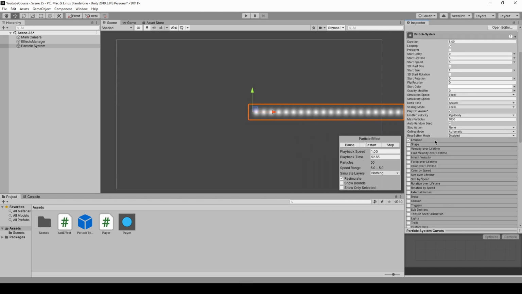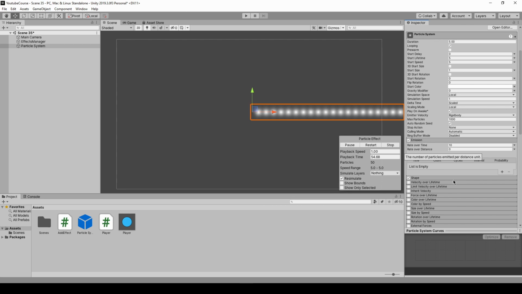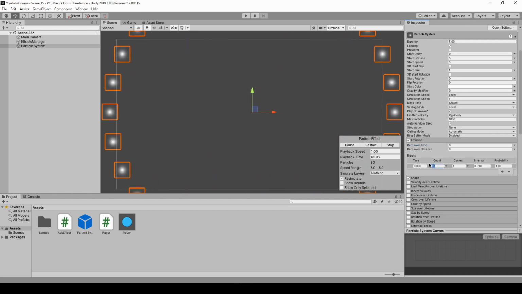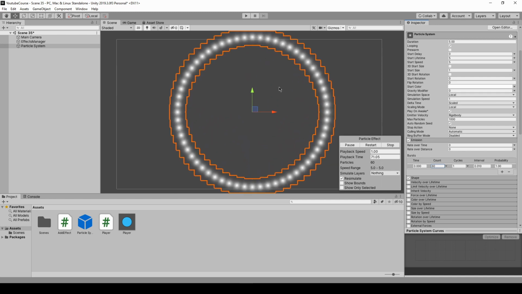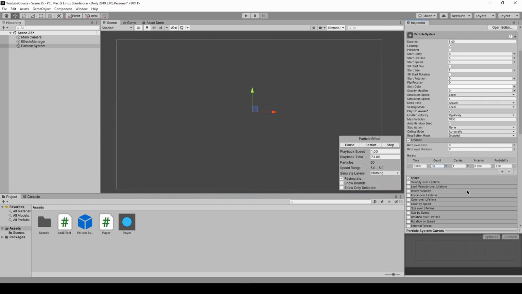Maybe let's go to emission, because we don't want rate over time. We want to make it zero, and we want to use burst because it should look like the explosion. So just click plus, and maybe let's increase it to about 60. And as you can see, straight away we've got a nice effect.